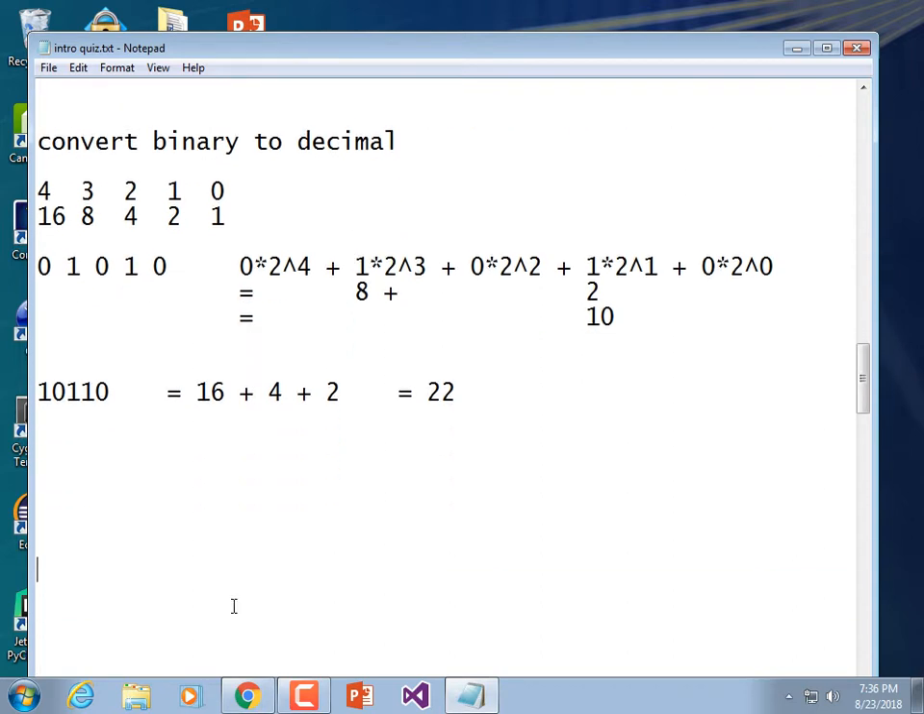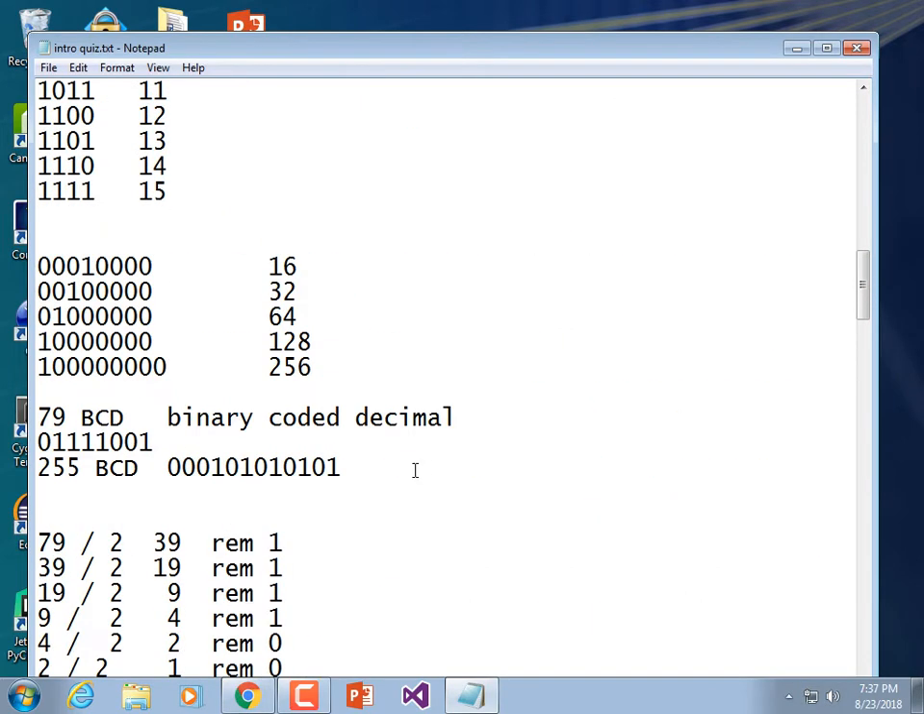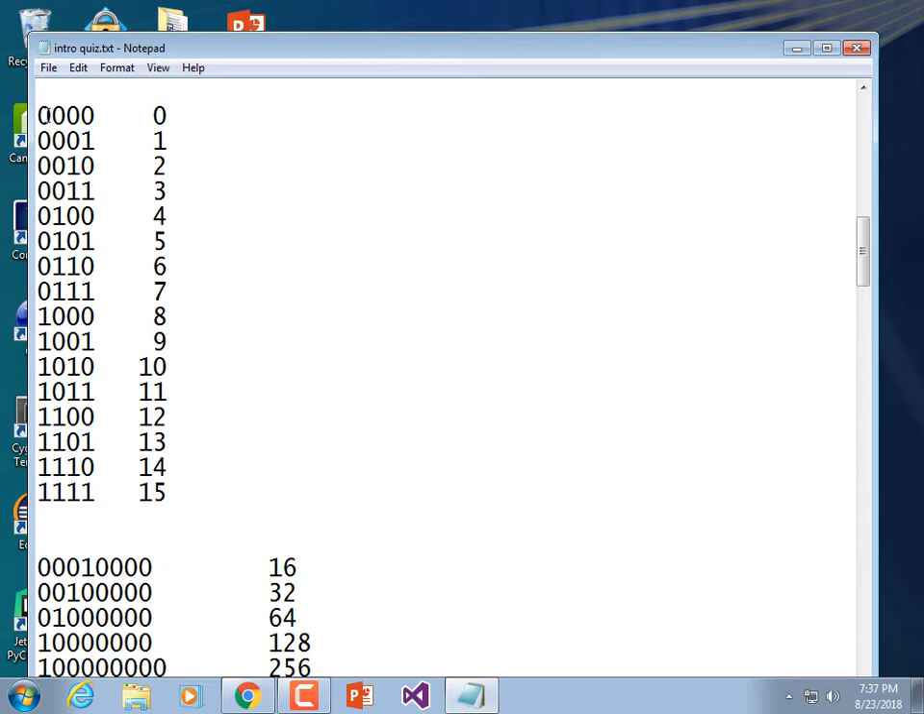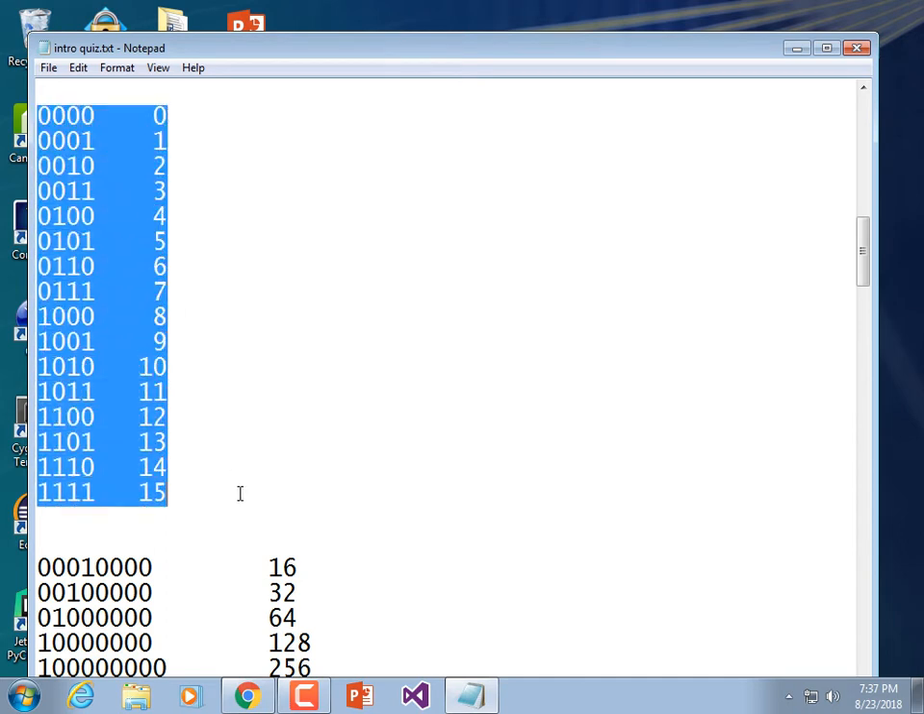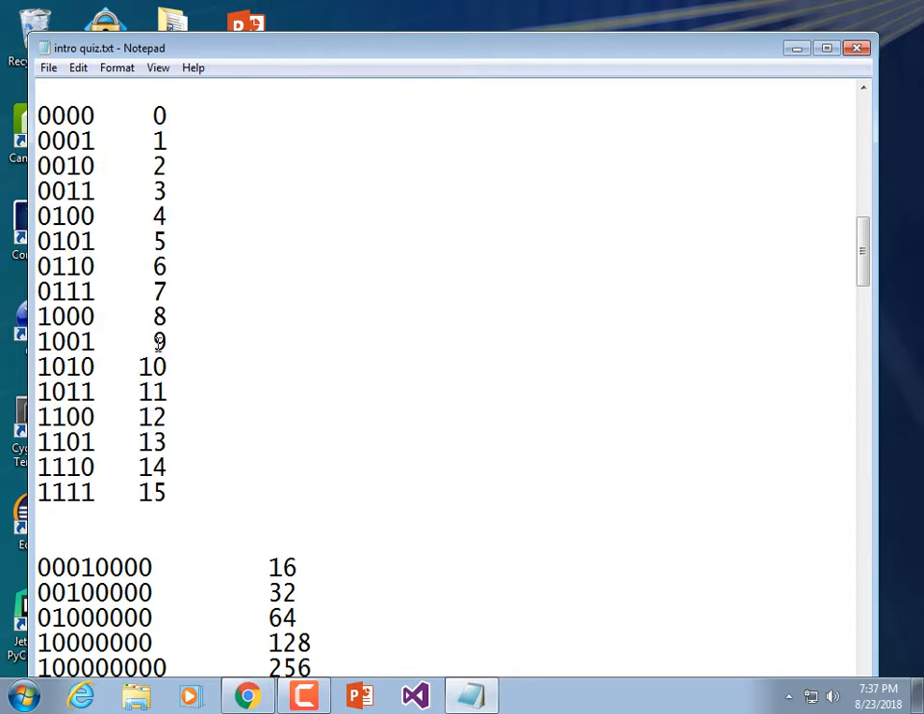Converting binary to hex. Well, you could do the same thing that we did here, right? And then we could just, no, we're not going to do that. Instead, we're going to create a binary to hex chart, which is just this thing right here. But I'm going to add letters going down it. And the letters represent the digits larger than 9.